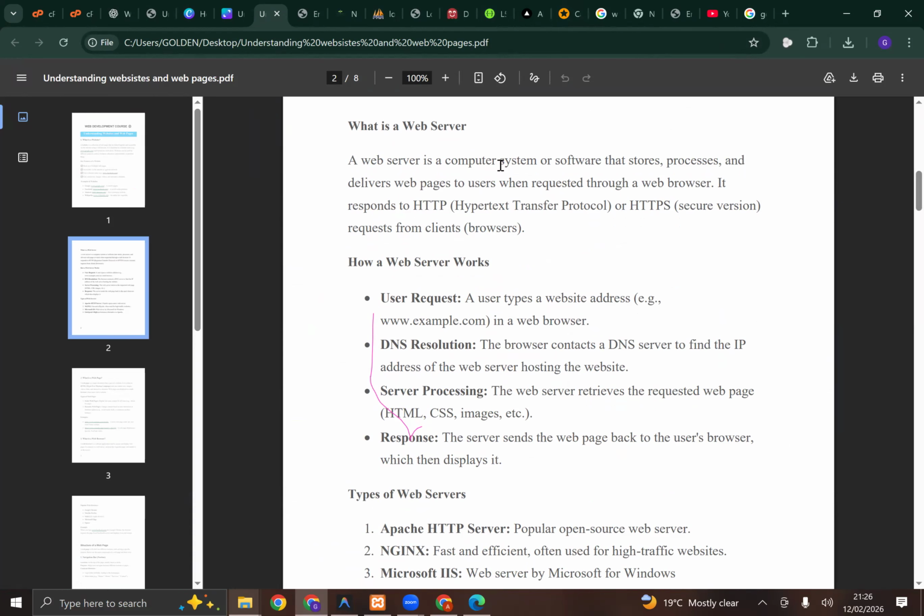Maybe in addition, the web server is going to be a computer system or software that stores and processes and also goes ahead and delivers web pages to users when requested through a web browser. So web servers, I'm going to mainly focus on what you call the client side architecture.